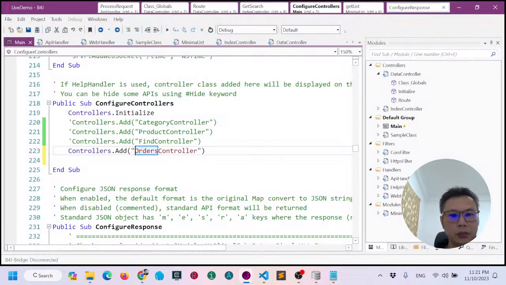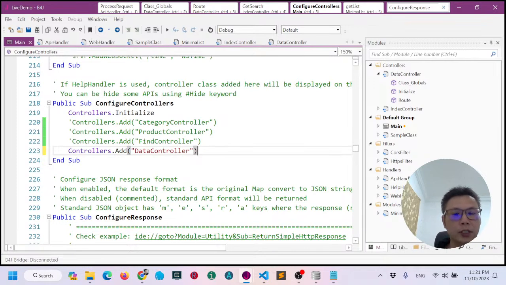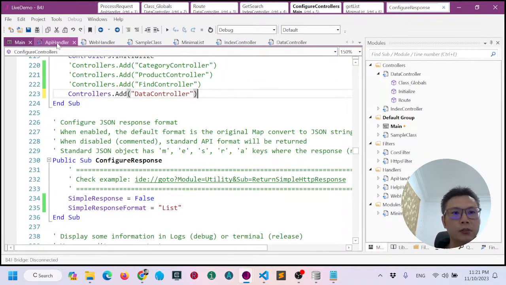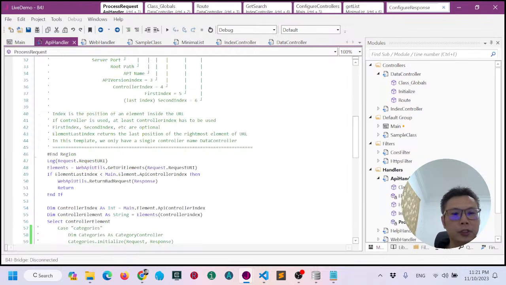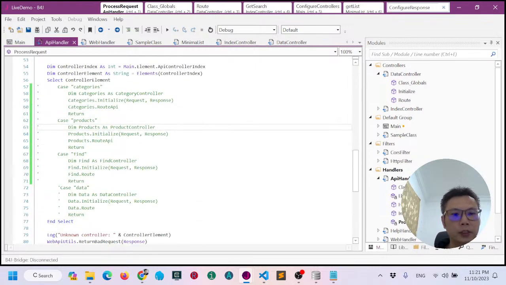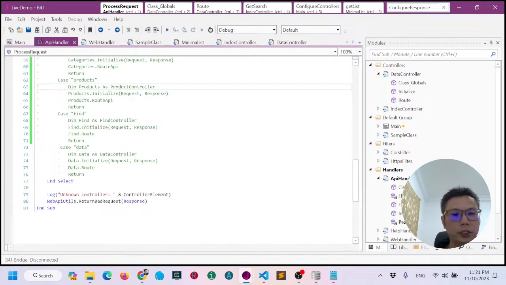So the new controller name is data controller, so I put in here data controller. But still, this one is not yet running. We still need to put in the API handler. We need to add in a new controller over here. We need the data controller over here.